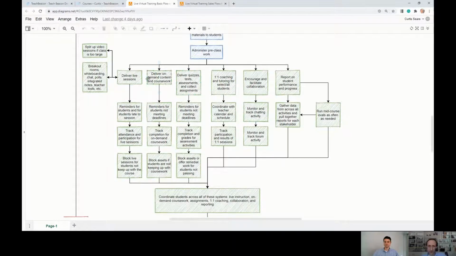And when the course runs, there are lots of different streams that you may be doing at any given time. Right here is the one that you may be the most familiar with, which is delivering live sessions. This would be like what a Zoom tool would do, where you're actually speaking to people live and teaching them things. You're going to want things in that session like breakout rooms, whiteboarding, chat, polls, all these kinds of things that are conducive to the training experience.